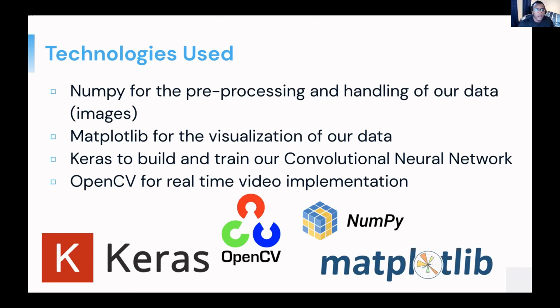Next, we use Keras to build and train our convolutional neural network. So our neural network had about 11 layers. And then lastly, we used OpenCV, which, if you guys know, is a library used for implementing real-time video. And Preet's going to show that in a little bit. But yeah, next slide, please.